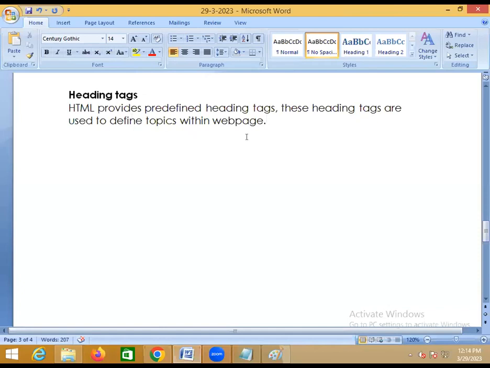This is very important. Topics within the web page, but don't think that heading tags are used to highlight the text. No, generally heading tags are not used for highlighting text. Heading tags are used to define the topics within the web page. There are six heading tags provided by HTML: H1, H2, H3, and so on, up to H6.